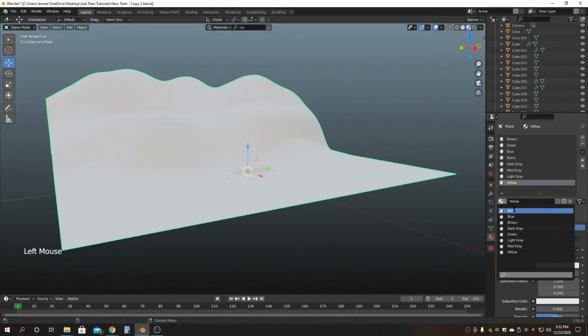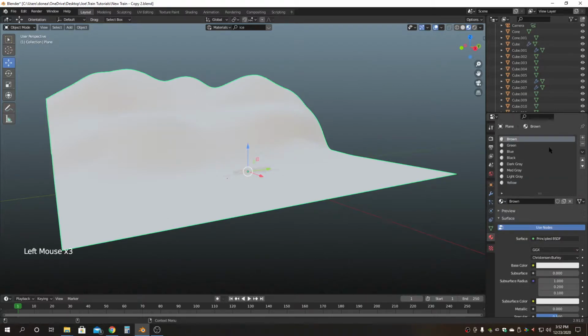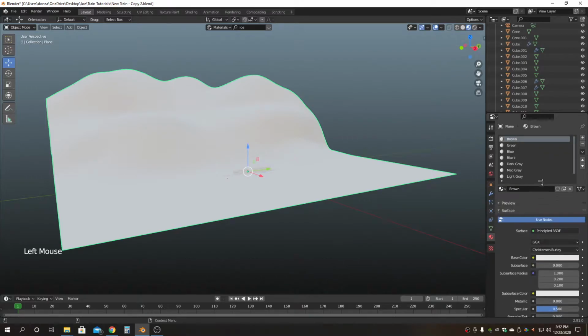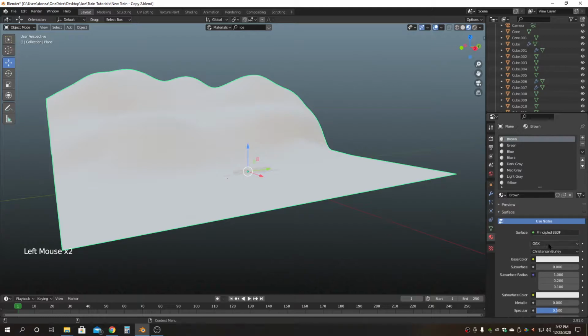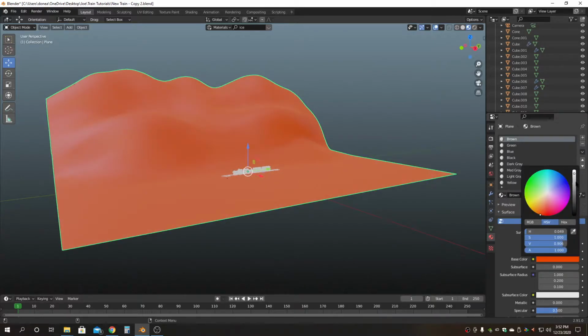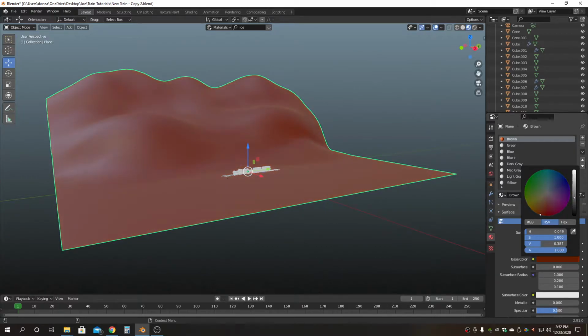And as you can see, now I have all those slots in my little drop down here. So I can actually come back up here to the top. While I still have these here, I'm going to go to brown. I'm going to grab my base color. Let's move that up a little bit so I can see better. Okay, grab my base color. We're going to pull it down here, and we're going to make it a little darker. And now we have brown.